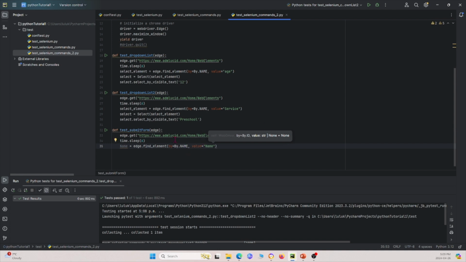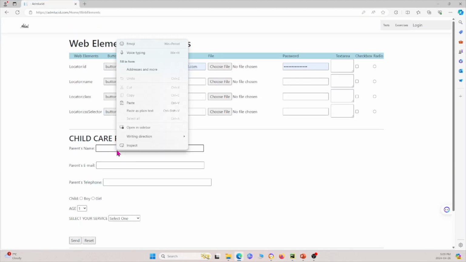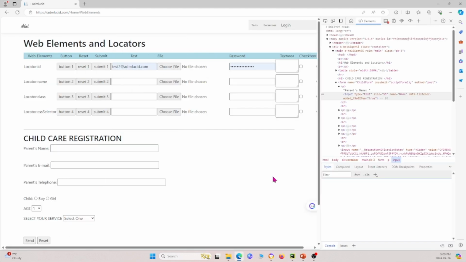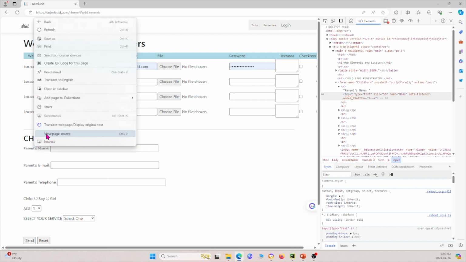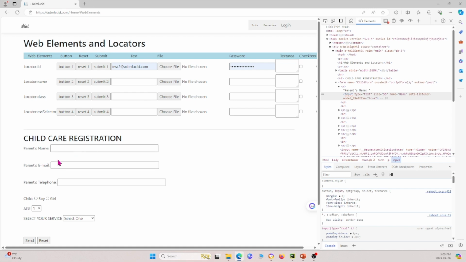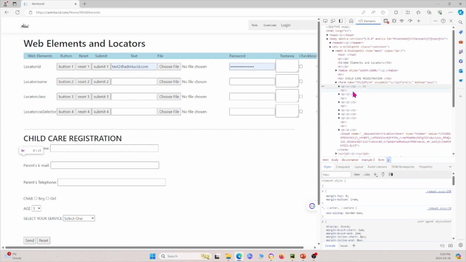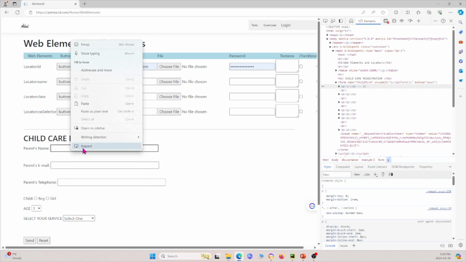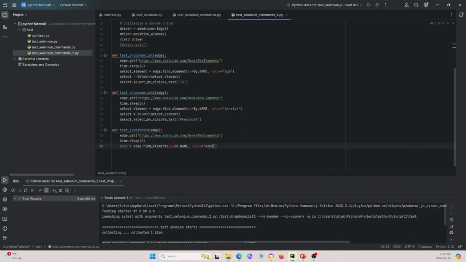For those of you that don't remember how we find this value, we just go to our web page. For example, this is what we have to fill in. We just right-click this, inspect, and then we right-click this. Oops, my bad. We right-click this, inspect, and then we open this. It's not working, but let me try that again. Right-click, inspect, and we have name is equal to name. So by name is equal to name, and that's why we put name right here.